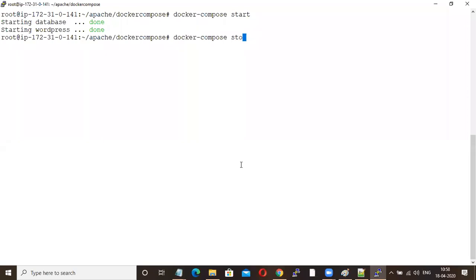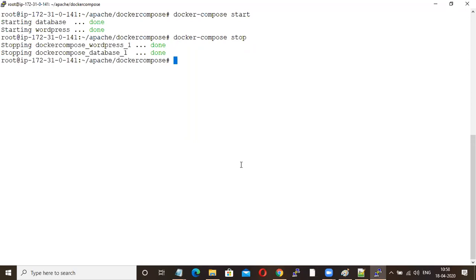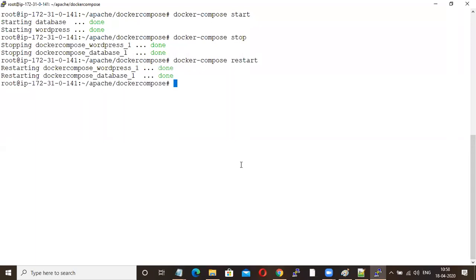Then docker-compose start, stop, then restart. So like this. Understood what is Docker Compose?